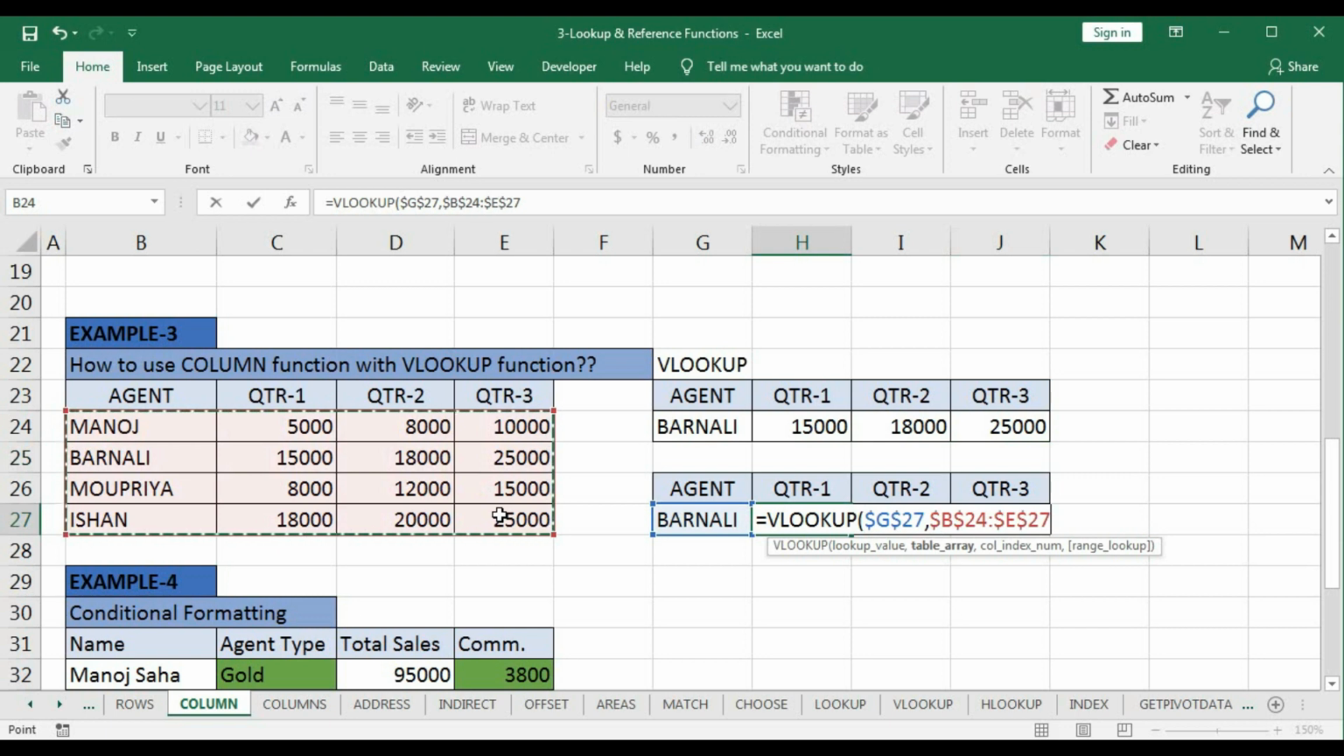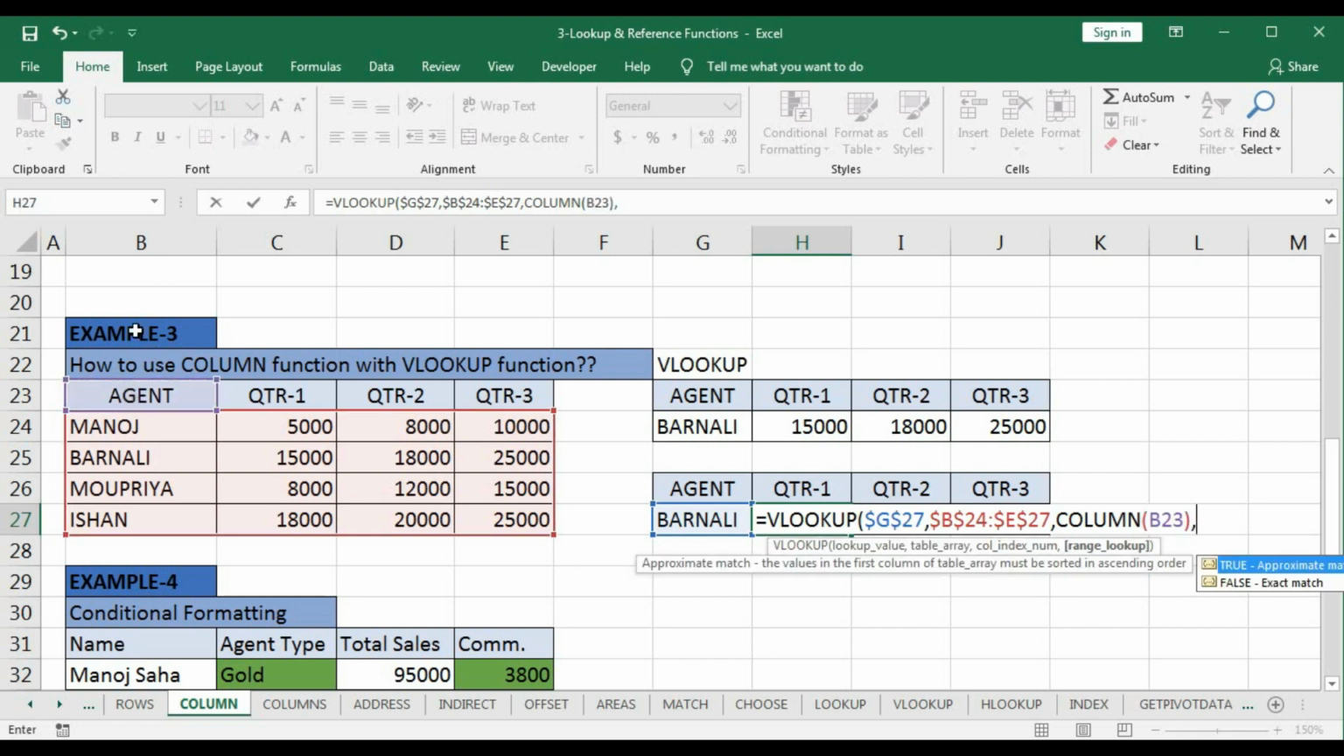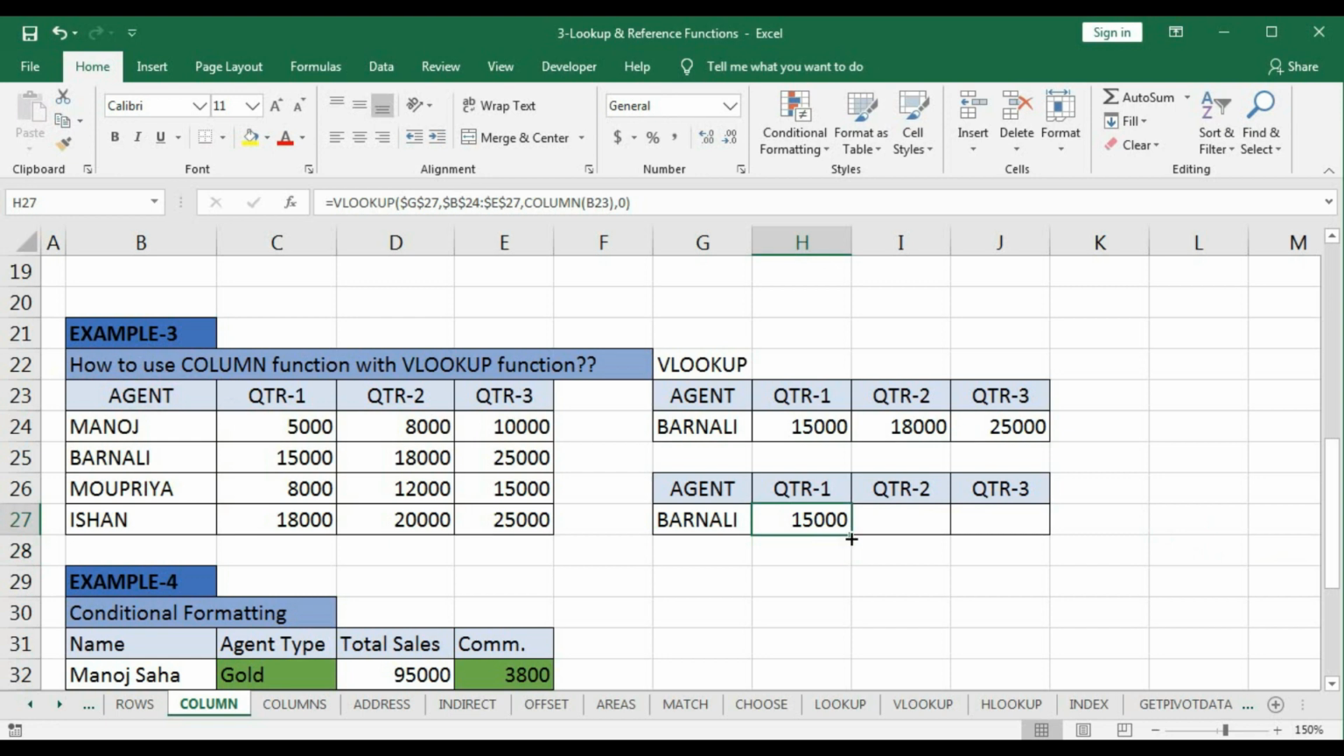Press F4, comma. Now our column index. So column index should be COLUMN. Now first it should be 2. So select any cell within B column. Select here, bracket close, for exact match false, that is 0. Bracket close and enter. Then drag this on the right side.